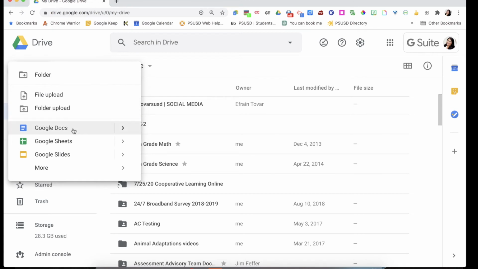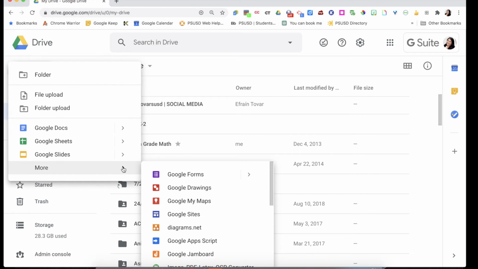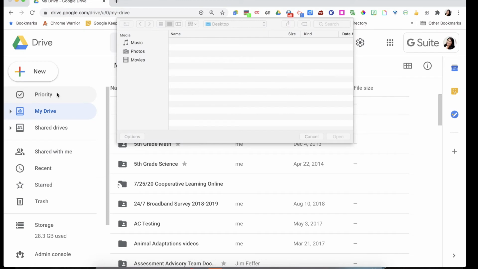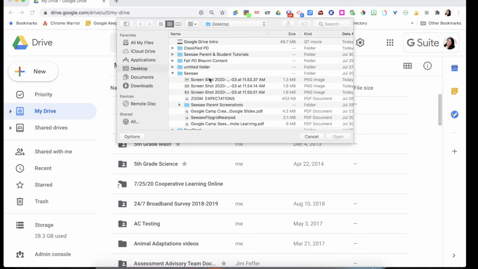And these are your options of where you want to create Google Docs, Sheets, Slides, or if you click over to More and scroll to the right, you'll see more Google apps that you can use. So for today, I'm going to show you how to upload files. So if I go to File Upload, it has my files that are on my desktop or my documents anywhere in my computer.